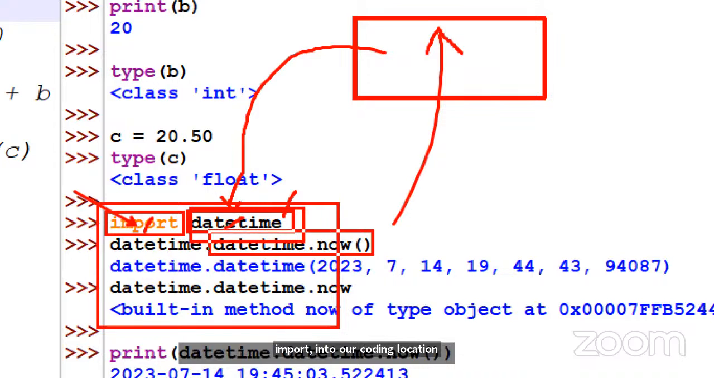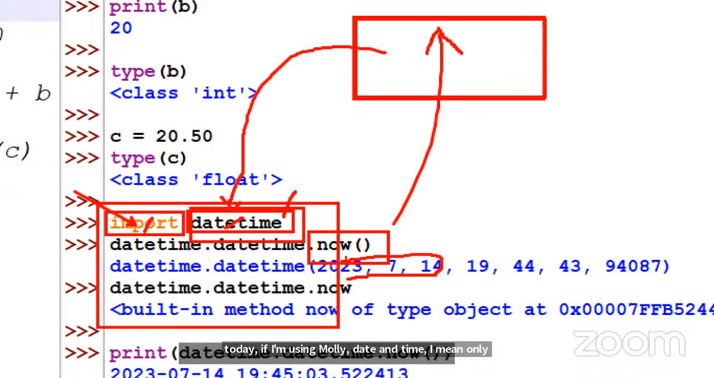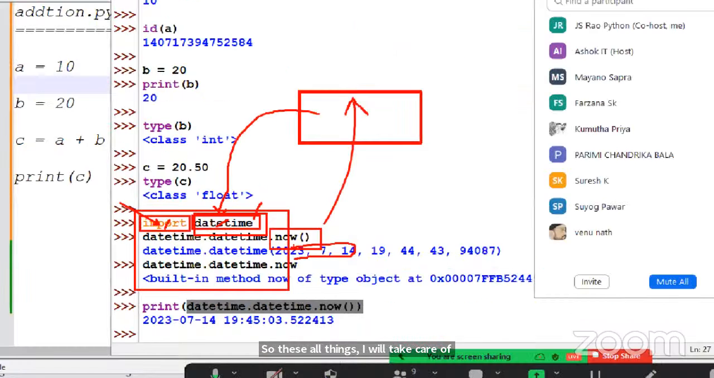In this module, what are the functionalities there? For example, the now method. If I use only date and time, I mean year, month, and date, we get them together. If you want only the year, there are separate attributes for that. So what are the methods there? What are the attributes there? What are the classes there? I will take care of all these things, guys. There are separate methods, and using those we can understand.